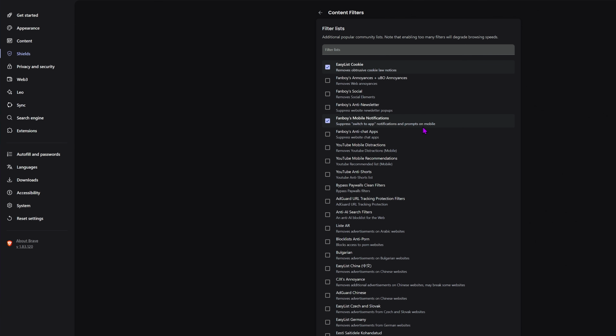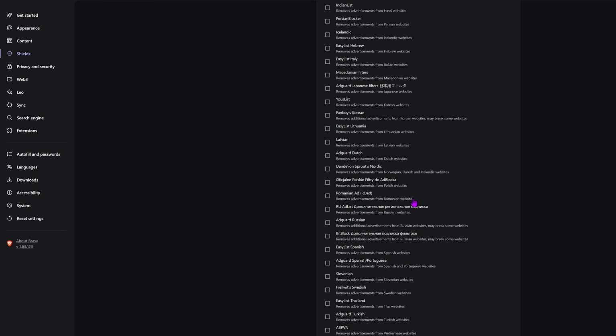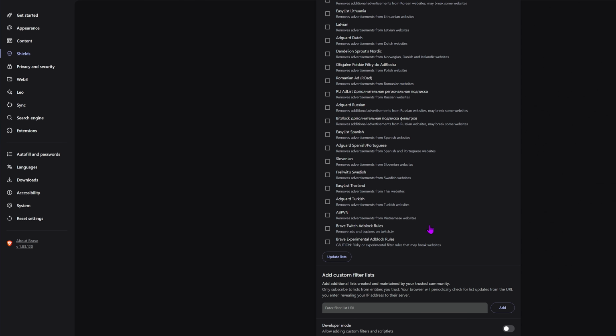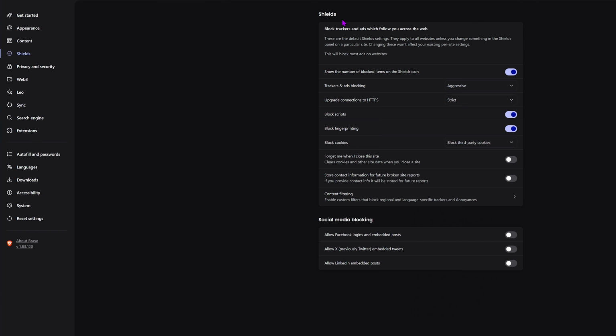There's two that I like to use, okay? There's the obtrusive cookie law notice removal. The mobile notifications, I like to turn that off because sometimes I want that switch to app notification. But one thing I do turn on here as well is the bypass paywalls. Some of you may find that useful. You can bypass a paywall, and there's a ton of other filters in here that you can turn on. And you can also load custom filter lists. Okay, so that's going to take care of all the content filtering for us.